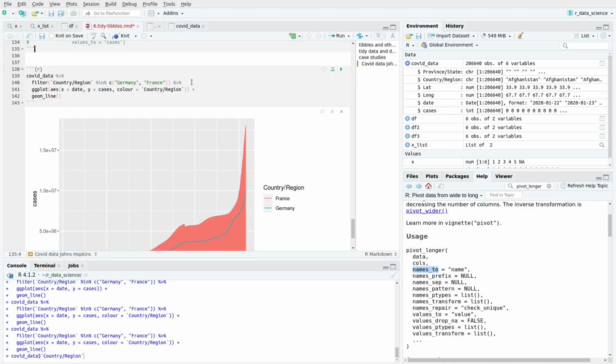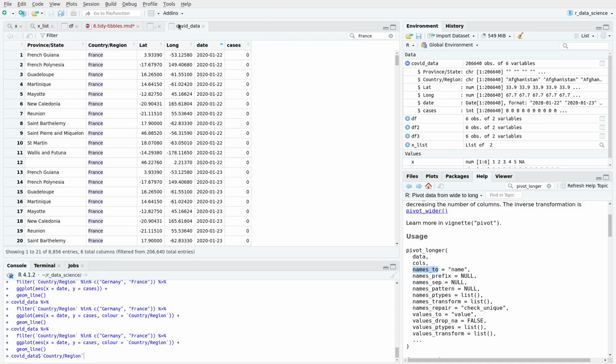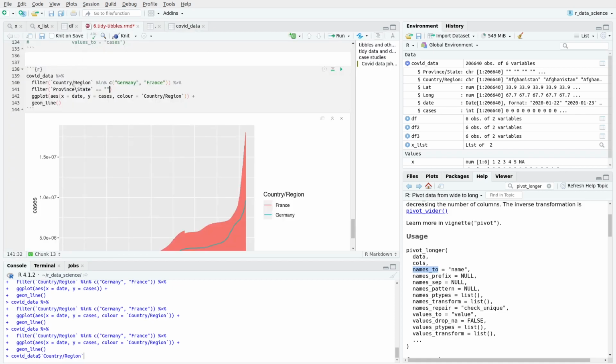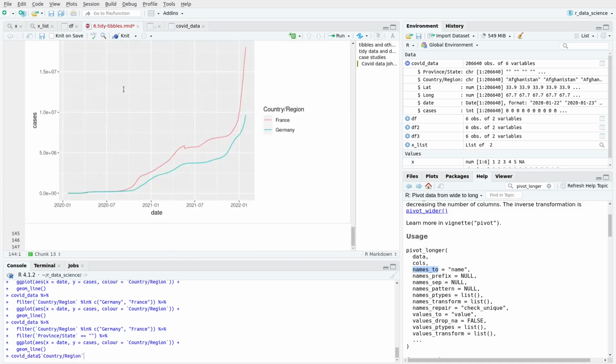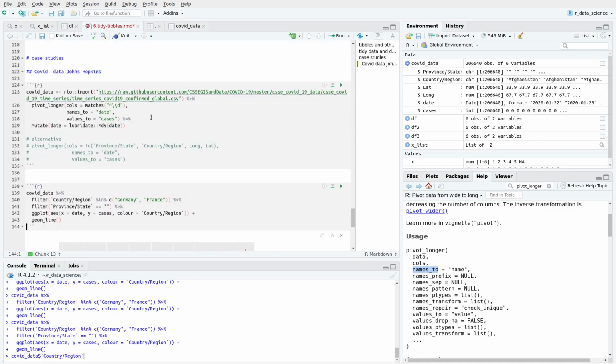So let's add another filter, and we only want the empty province state. Needs to be a / here. And here we go, now we have a nice line plot. You simply couldn't have done this without first tidying the data.